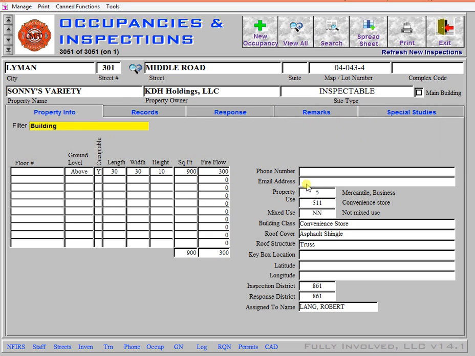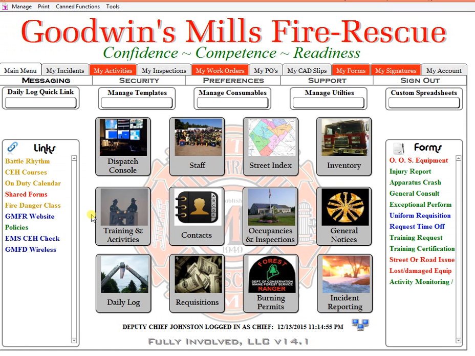The other thing that's been added is you'll notice now there's a hard-coded field for a phone number or an email address. So it allows you to capture that information in regards to it. That ends the occupancy card. One of the last ones we're going to talk about is the burning permits.